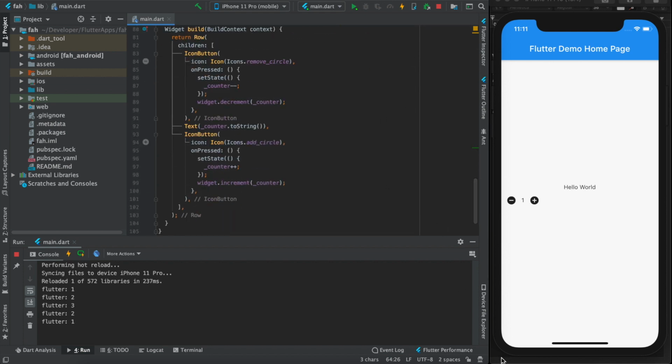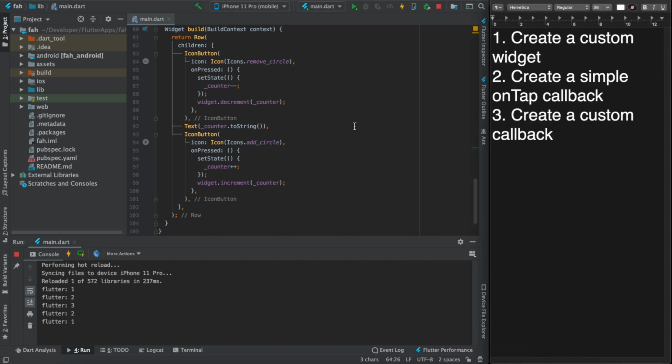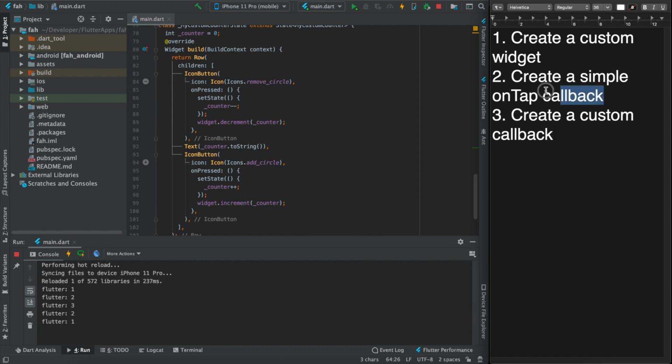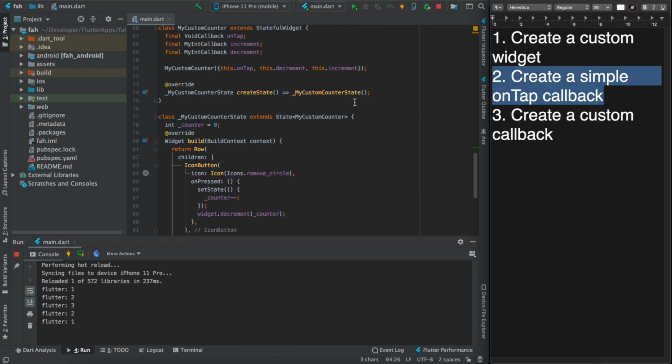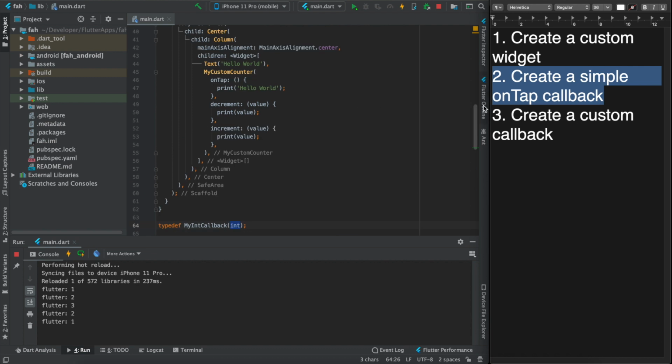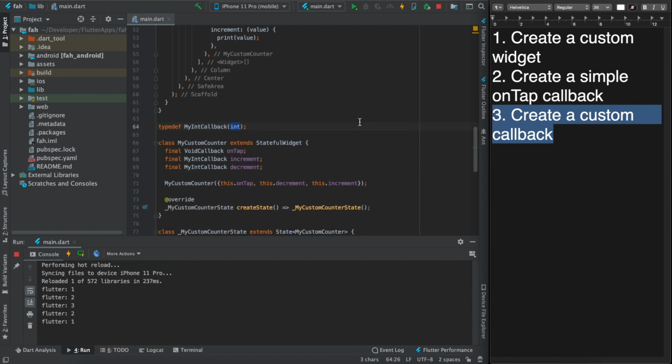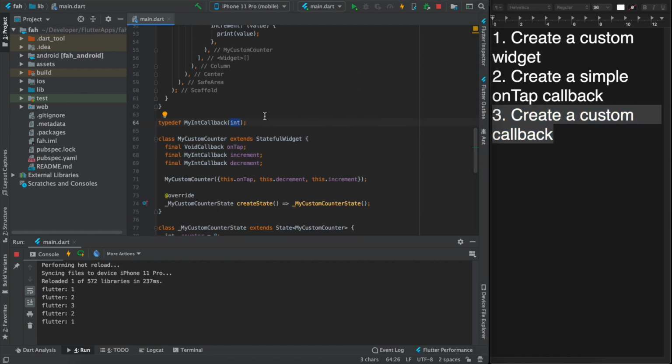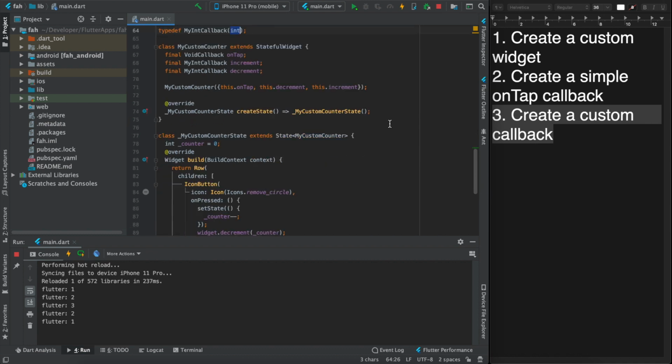So what we did, we learned three things. First of all, we created a custom widget, and we created a simple onTap callback, so that you get to know that whenever you use an onTap function in ListTile and you use an onTap function in gesture detector, you should know what happens inside, how it is implemented. And the third thing we did was we created a custom callback so that we can return our own type of class objects in the return type.